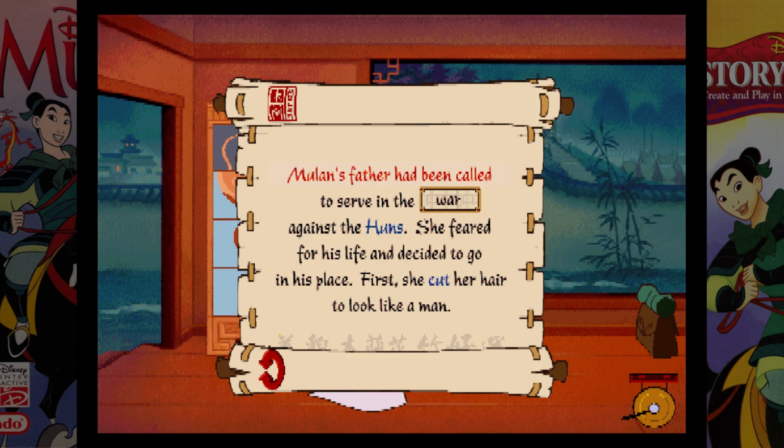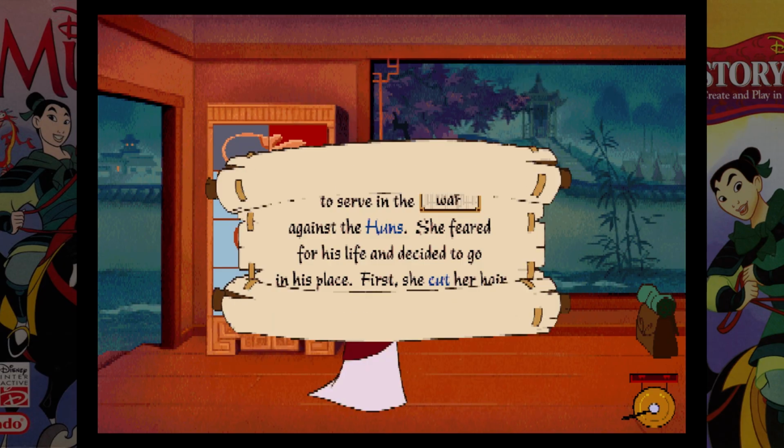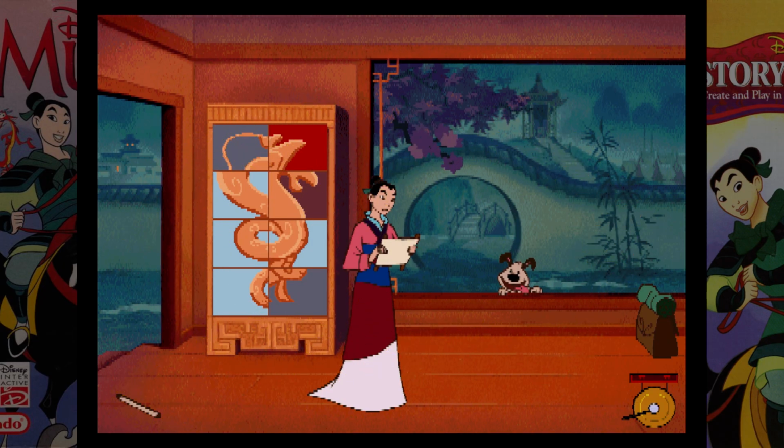Mulan's father had been called to serve in the war against the Huns. She feared for his life and decided to go in his place. Oh, we're skipping ahead? Did I complete the dress bit? I don't know. I guess I did. First, she cut her hair to look like a man. Yes, she did cut her hair. Yes, I was hoping we wouldn't have to do a sliding puzzle, but it's looming. By order of the Emperor, one man from every family must serve in the Imperial Army. My father's not well enough to join the army. I must go in his place.